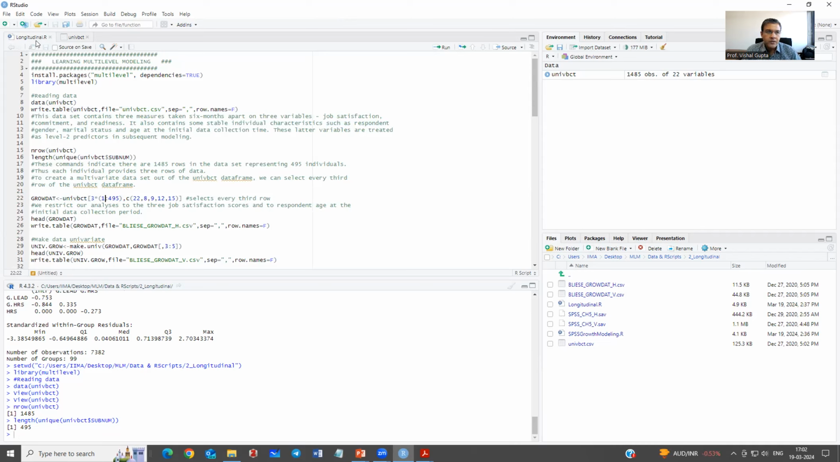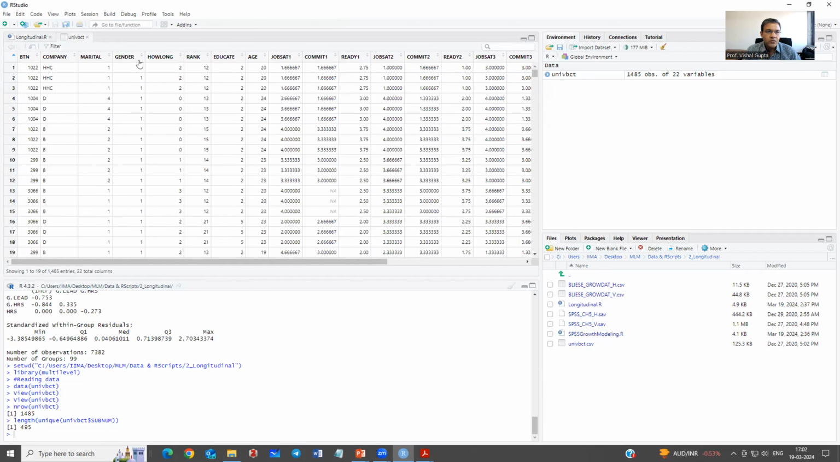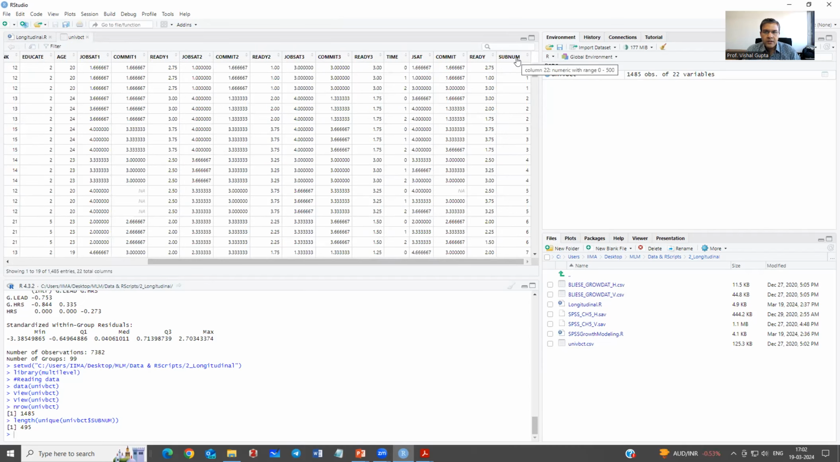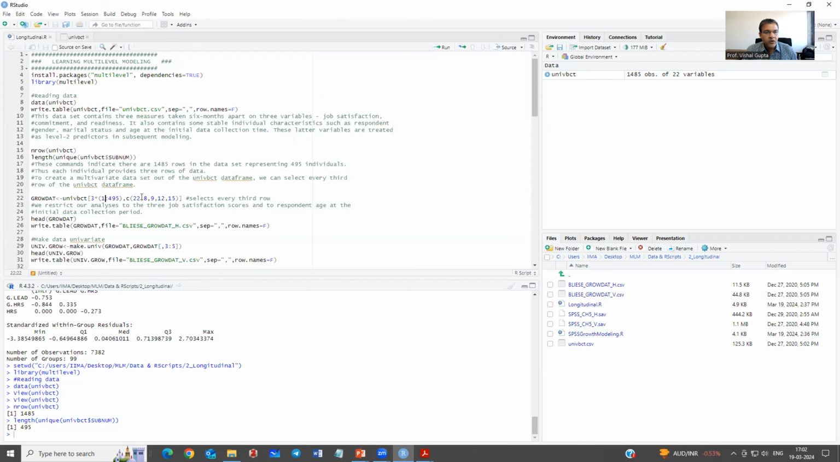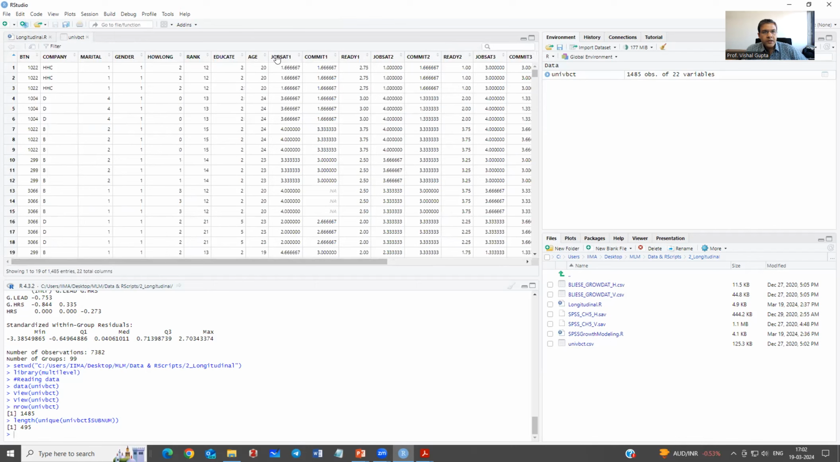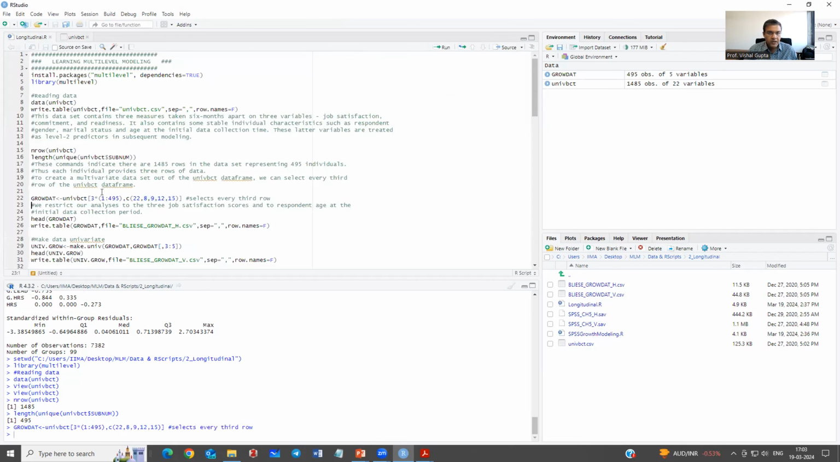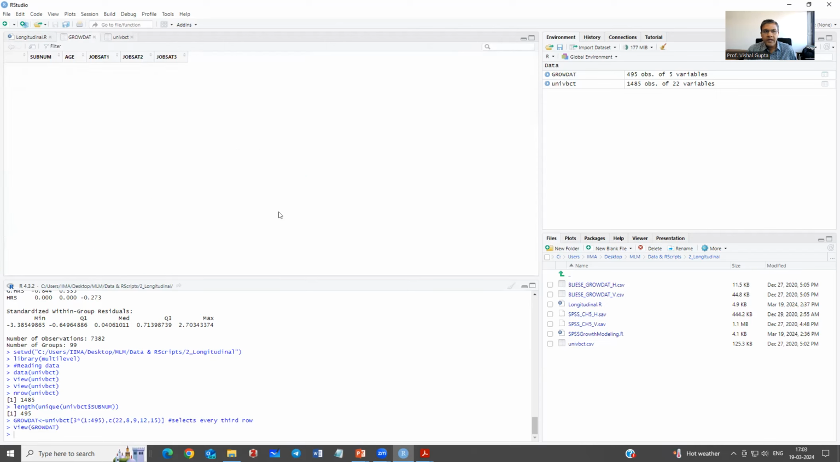And then what are the columns that I want? I want column number 22. Let me show you what column number 22 is. This is column number 22, sub number, that should come first. Then I want columns 8, 9, 12 and 15. 8 is age, 9 is job satisfaction at time 1, then job satisfaction at time 2, and job satisfaction at time 3.